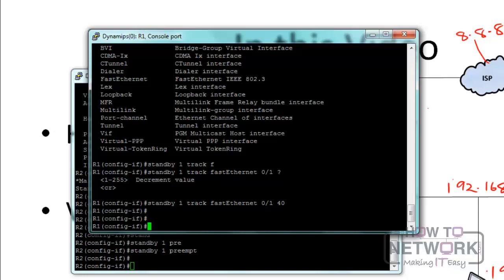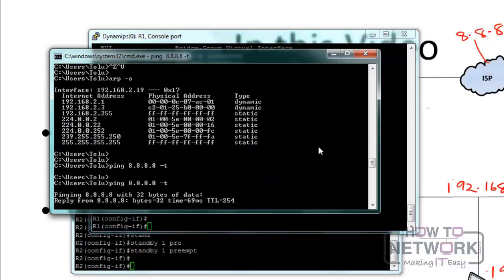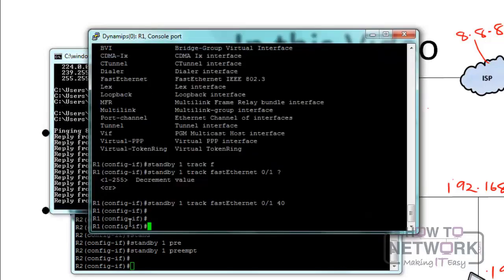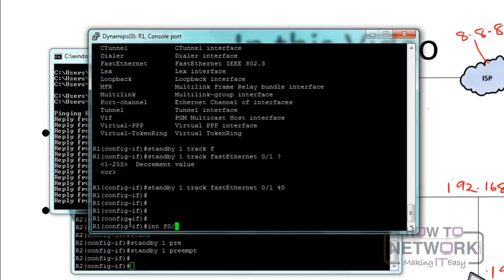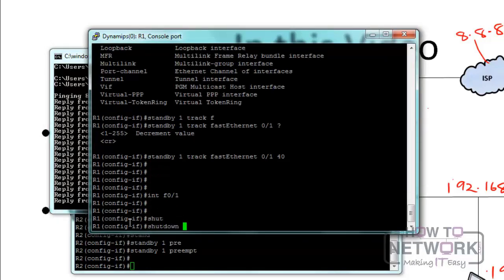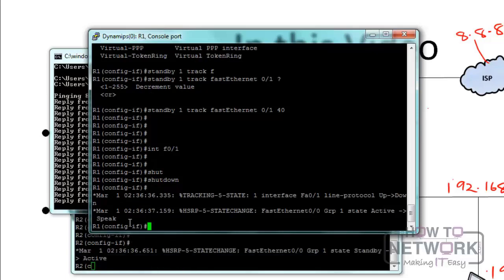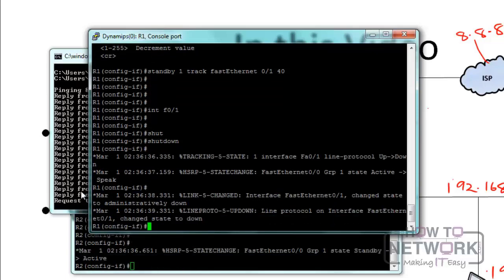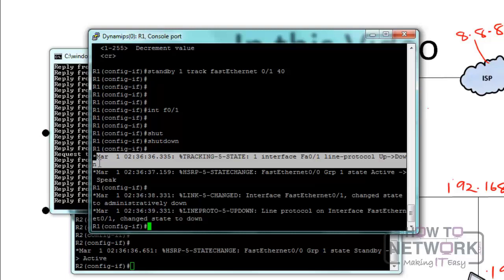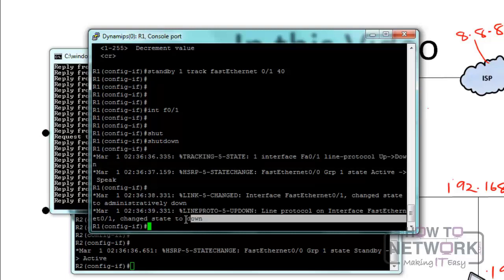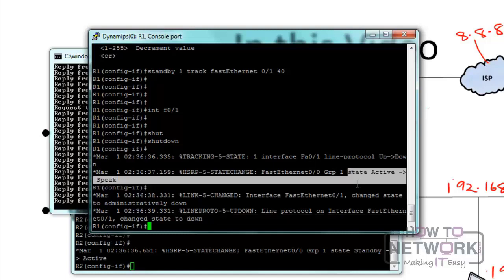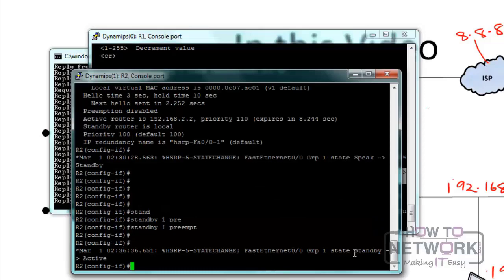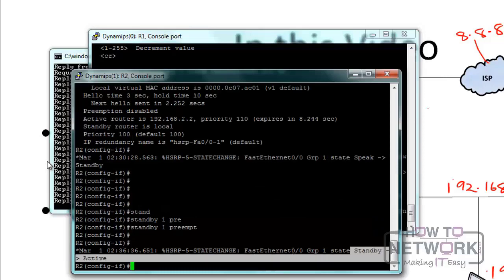So again, we're going to turn on our extended ping. And I'm going to go to R1 and shut down the interface. So interface FastEthernet 0/1, I'm going to shut it down. And we can see that immediately that happens. The first thing we can see is that the tracking state went to down, and that's because the line protocol changed to down, and R1 itself went from active to speak. And we can see that on R2, it went from standby to active.